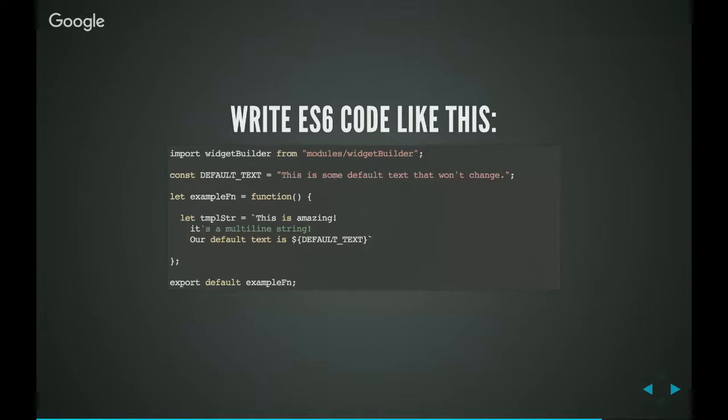You'll see I have these backticks, and I'm saying this is amazing, it's a multi-line string. I'm just hitting enter there, I don't have to do any concatenation. And our default text is, and then I'm pulling in this constant, and you'll see I'm doing that with this $ curly brackets, which is similar to the CoffeeScript #. But I'm able to pull it in like that. And then maybe I need this module to be available to other modules, so I can actually export it with the ES6 module format for exporting. So that's export default. And then I'm just exporting my function name there.